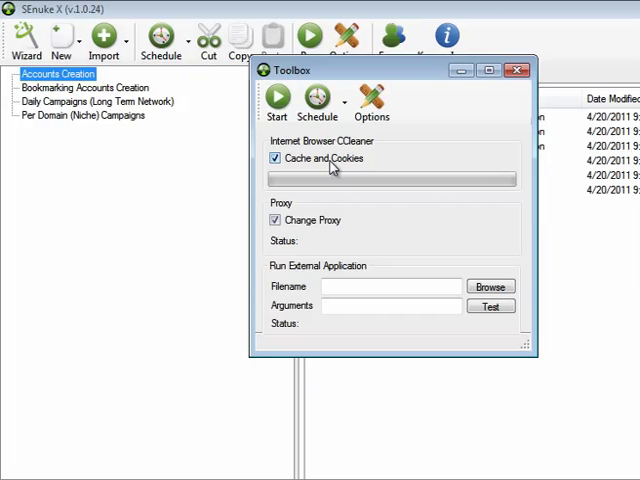So my 2 suggestions would be, first, to get a virtual private network. The link is below, and you can get it for less than $100 per year, and that's actually good. The servers are fast, and it's my preference for my link building campaigns with SenukeX.